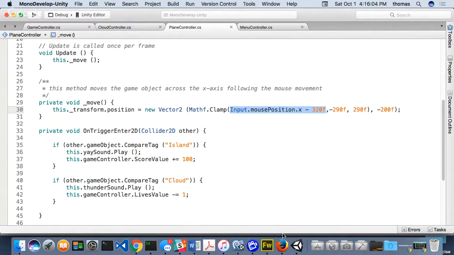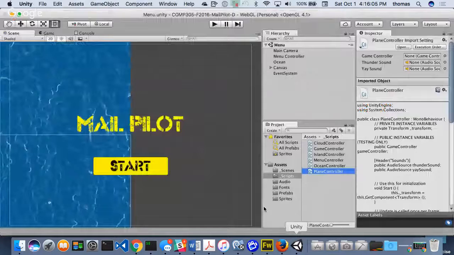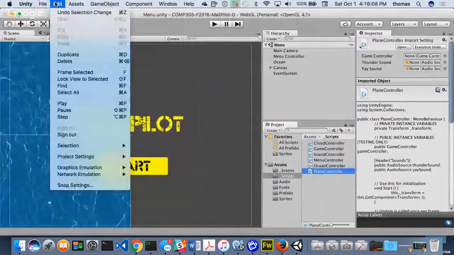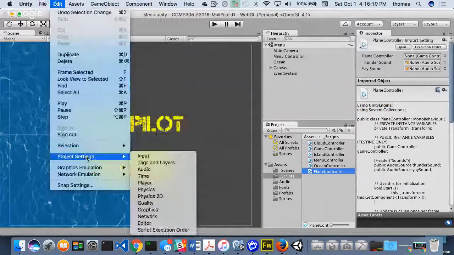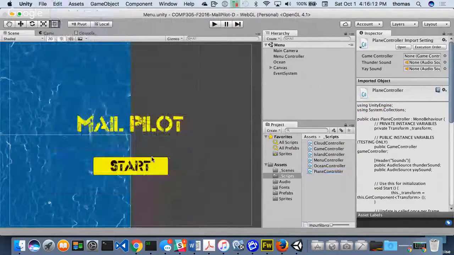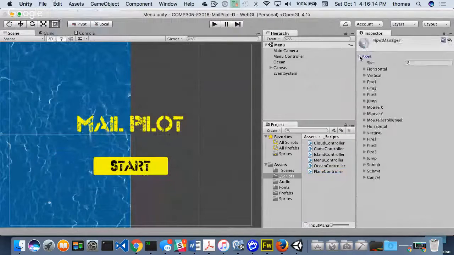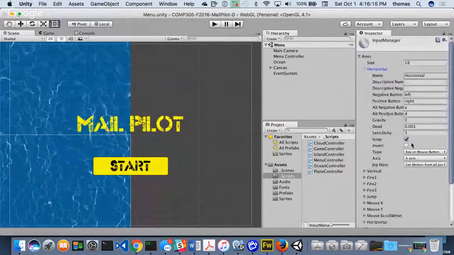Where do I get that from? If I go to Edit, then Project Settings, then Input, you can see that all the axes are listed here. For example, Horizontal has the following keys: my left arrow and my right arrow. Alternative negative button is A. Alternative positive button is D. So you can have these or change them around the way you like. Just pointing it out to you.